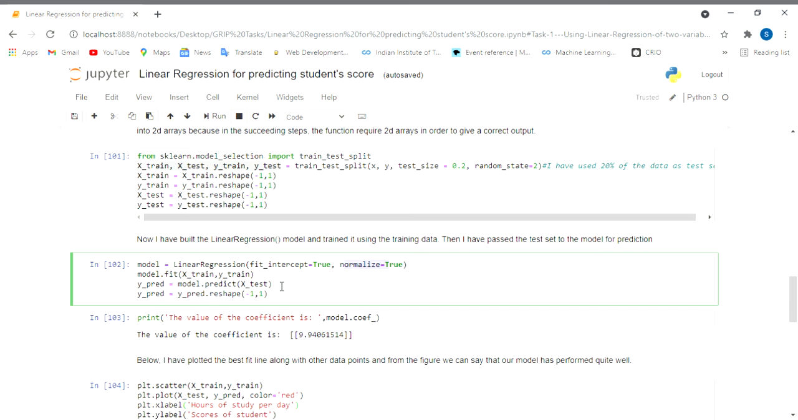Then I have fitted the model by passing it the train features and the train labels. Then in the ypred variable I have stored the predicted labels by passing xtest to model.predict. Then I have converted ypred to a 2D array.